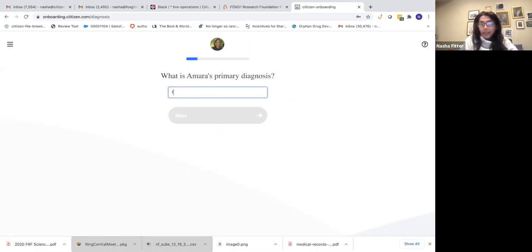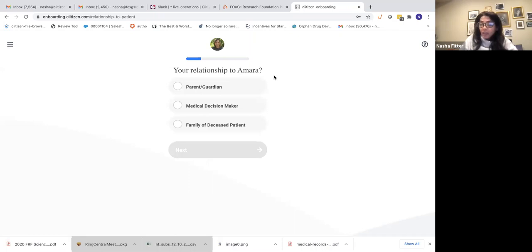It's going to ask for your diagnosis, which is, of course, FOXG1. Once you start typing, it'll pop up. It'll ask what the relationship is. Am I the parent or guardian, or am I the medical decision maker? And if you have a FOXG1 child that's passed away, you can also contribute their data for research.